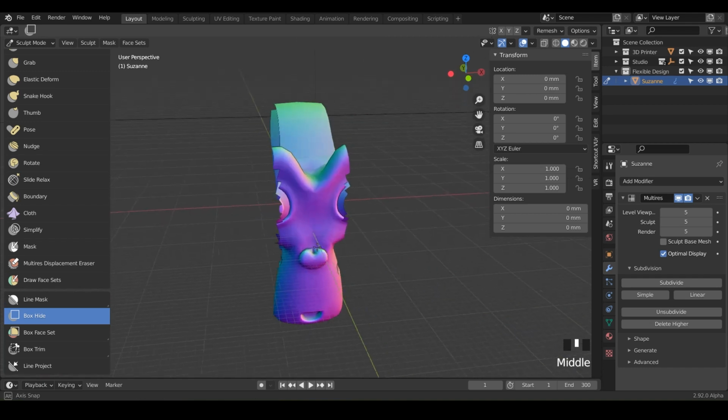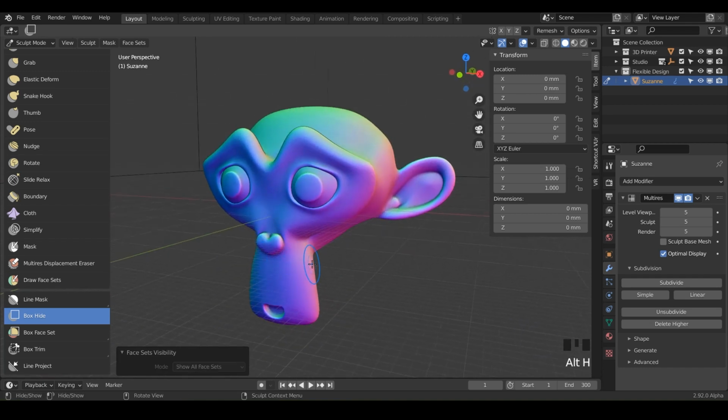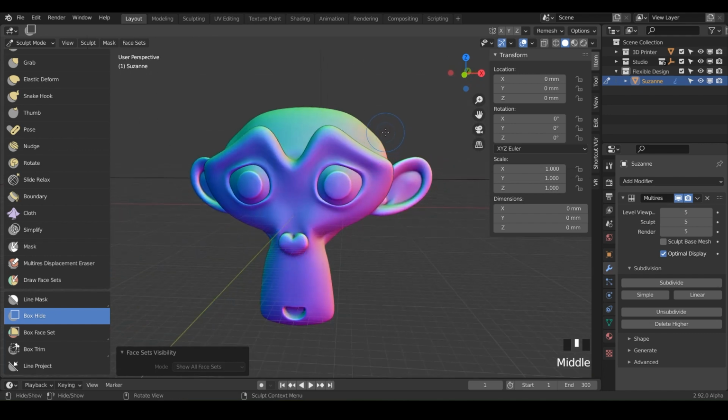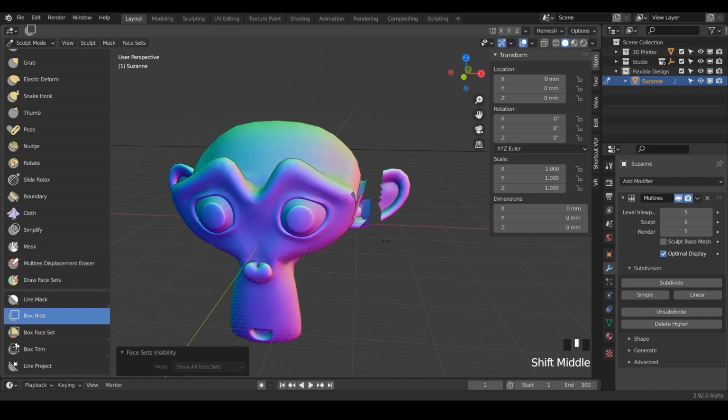And if you ever need to bring them back, you can just hit H and that will unhide, or you could do Alt H, that does it too. But really just click and hide things. You can also hold Control and bring things back like that. Oh, nice. So now we got a little multi-action hiding going on.